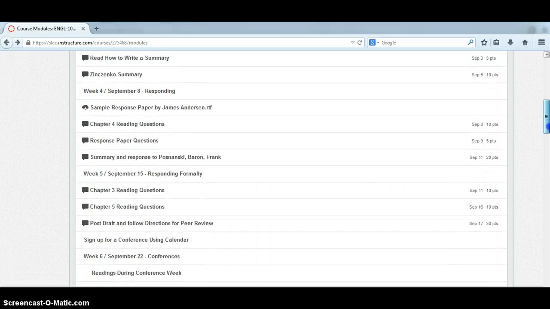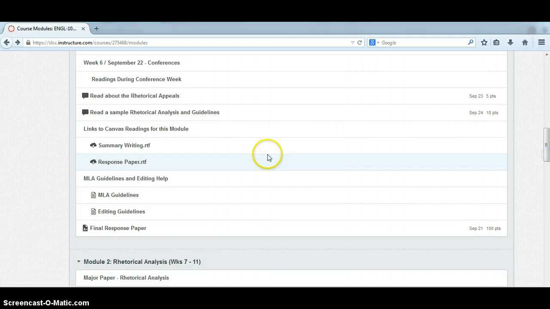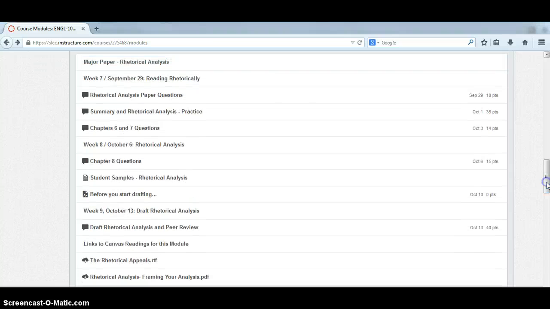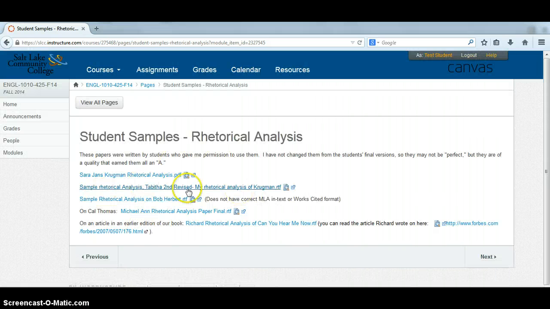And the only other symbol you might see is this symbol. That's an assignment. That's something not everybody sees, but this is where you put your final papers for me to grade. So we basically have one other kind of symbol here too, and that's this one, which means this is a page, and you'll find some documents on it if you click on it. In this case, on our second module, it's samples of a student rhetorical analysis, which is our second assignment.